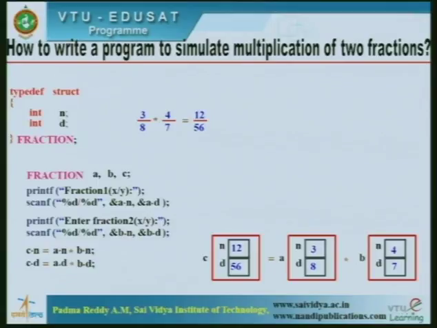Now finally we should display. We have to display C.n and C.d. So here we write printf result equal to %d/%d, C.n comma C.d. Now we get the output 12 divided by 56 onto the screen.